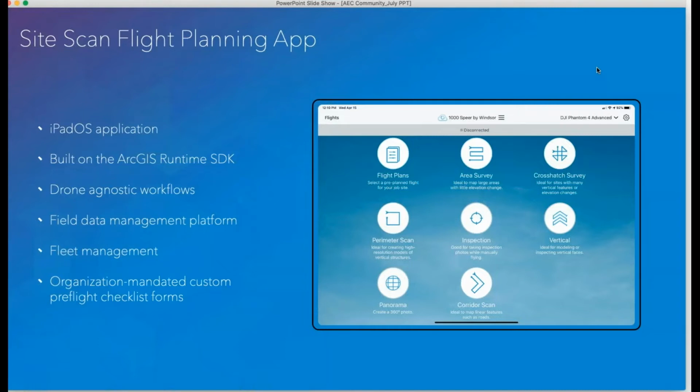A lot of times organizations have insurance or legal requirements that make them want to keep track of all of this, and SiteScan makes that really easy by just handling that automatically.